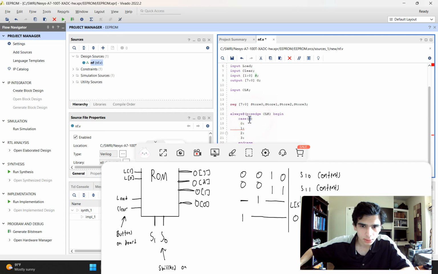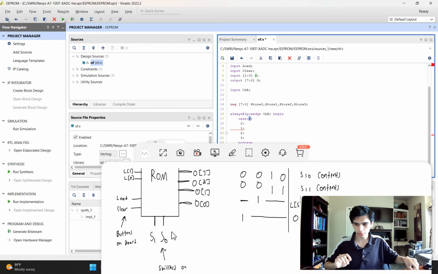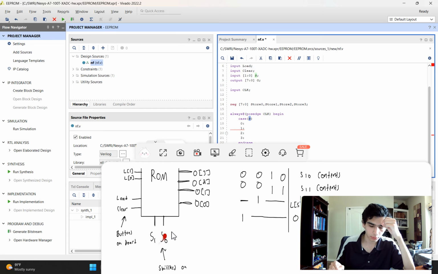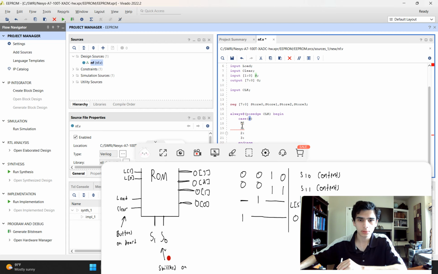Okay. So pretty much what this case S is going to do is it's going to give us control of what happens for all possible combinations of this. So when S is 0, we're going to want to store information into the first register, and this can come in from the load.